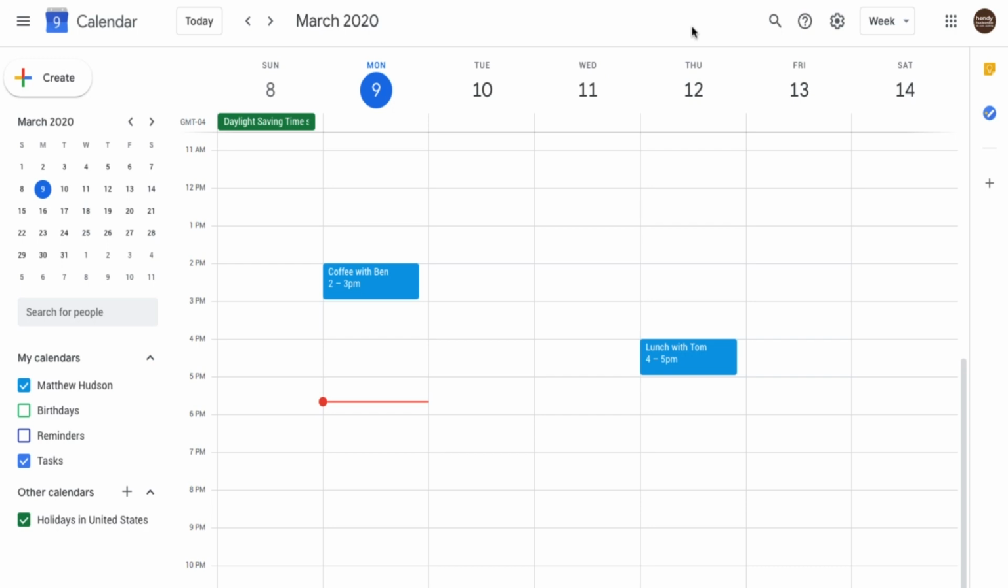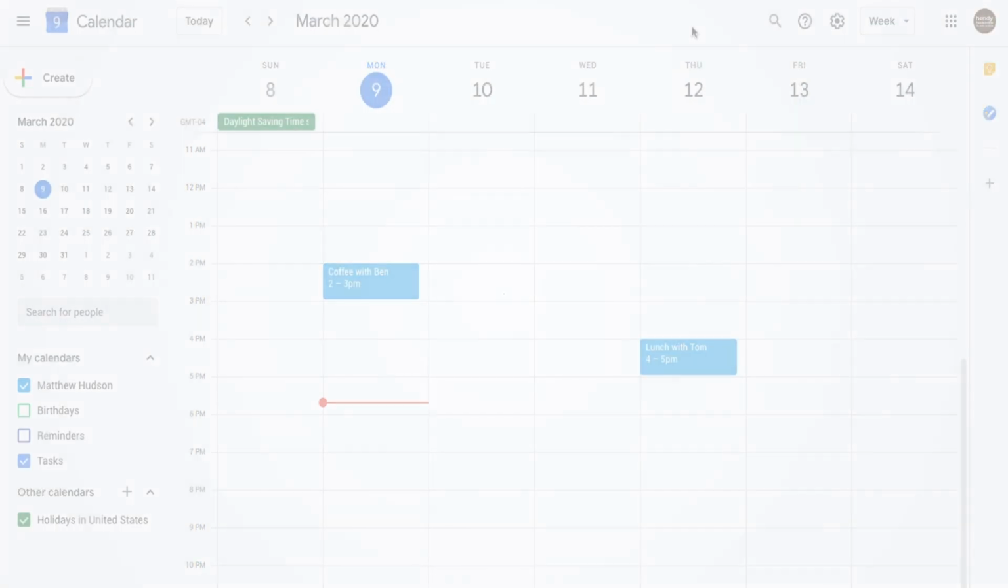Handy Hudsonite here. I'm going to show you how to work with time zones in Google, particularly Google Calendar, which will also affect the time in Gmail and other Google products. It's easy to do. I'll show it to you right after this.